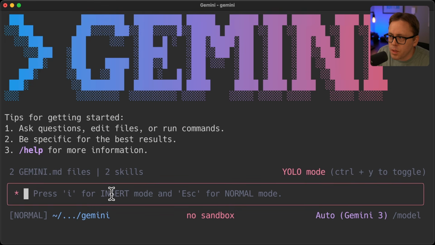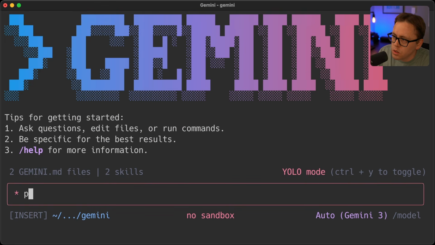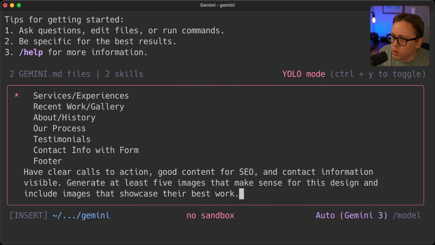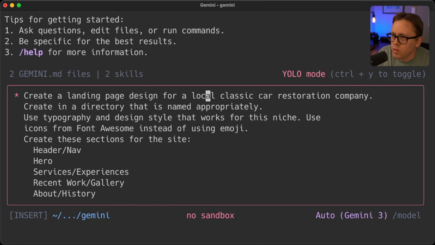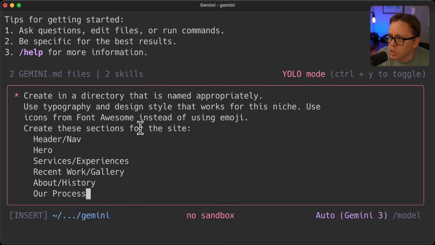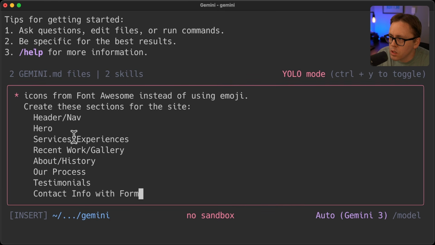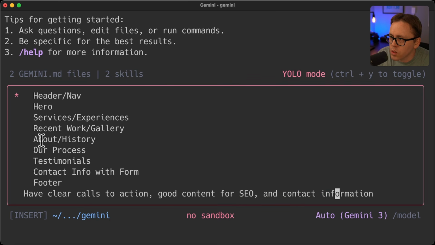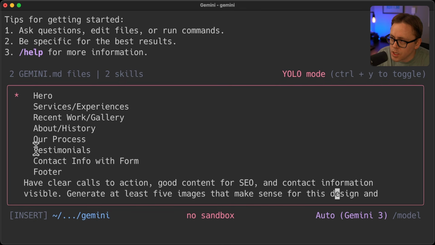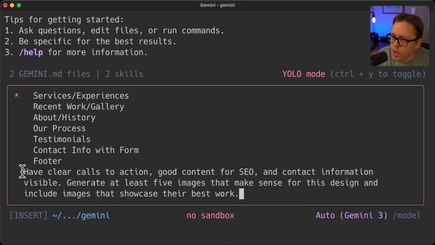I'm going to use a prompt that's similar to what I used in the previous videos. So here it is. I'll leave it in the description for you to use if you'd like. Create a landing page design for a local classic car restoration company. Create it in a directory that's named appropriately. Use typography and design style that works for this niche. Use icons from Font Awesome instead of using emoji. And then create these sections for the site. We want a header/nav, hero, services, experiences, recent work/gallery, about/history, our process, testimonials, contact info with form, footer, and we want clear calls to action, good content for SEO, and contact information visible. Generate at least 5 images that make sense for this design, and include images that showcase their best work.